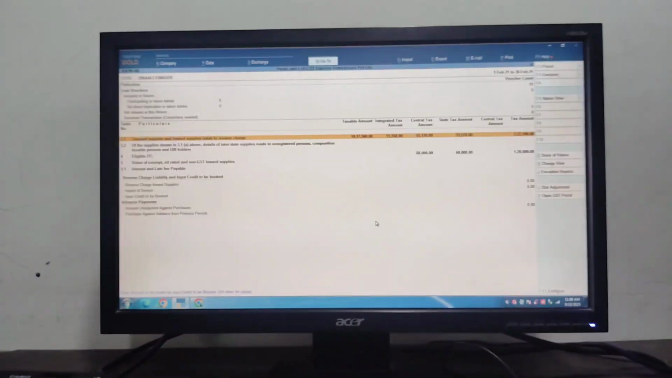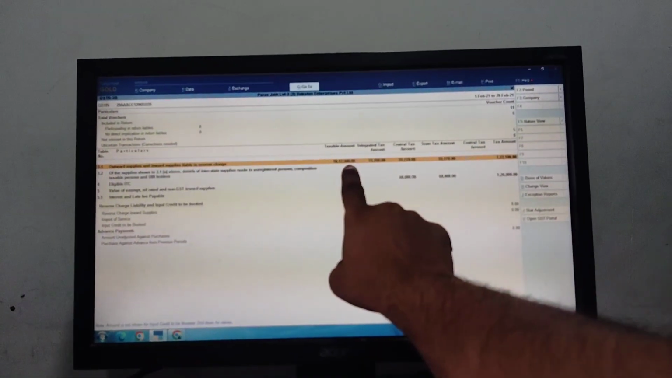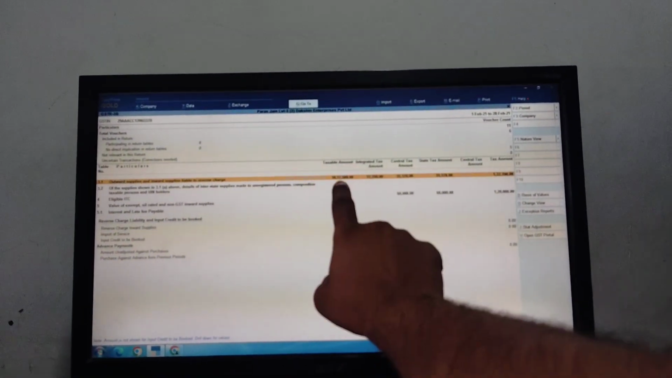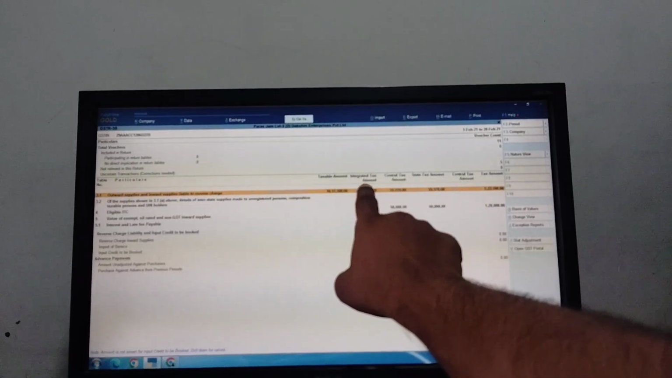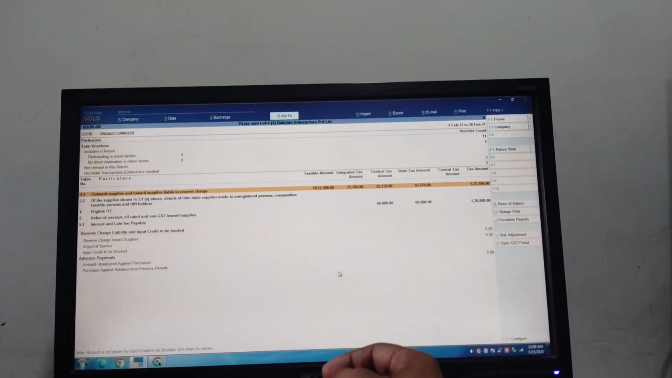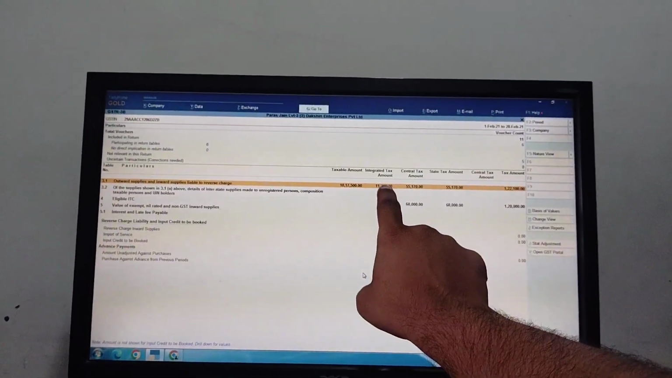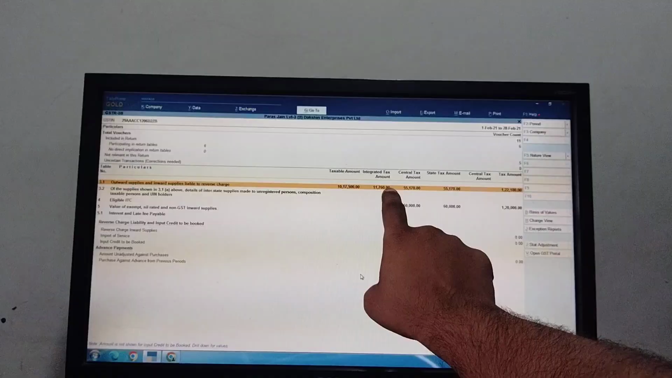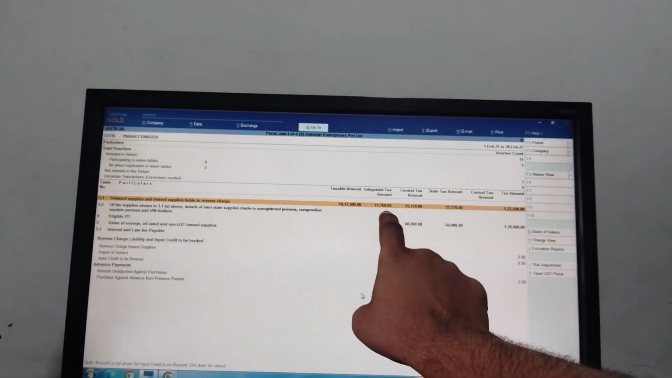Then see what it is showing. Here this is a taxable amount, means this is sales value without GST, and on that IGST, CGST and SGST. So this is IGST, CGST, SGST from sales and this is from purchase.